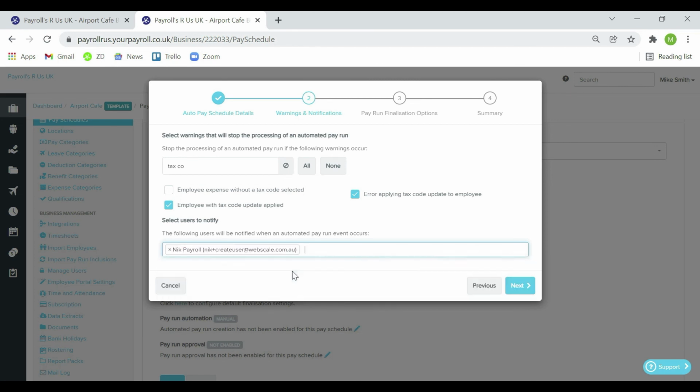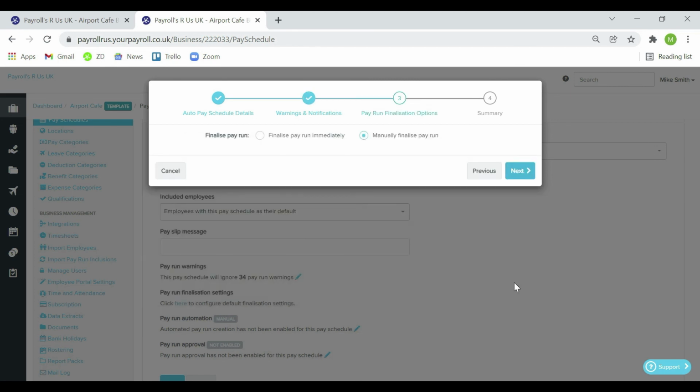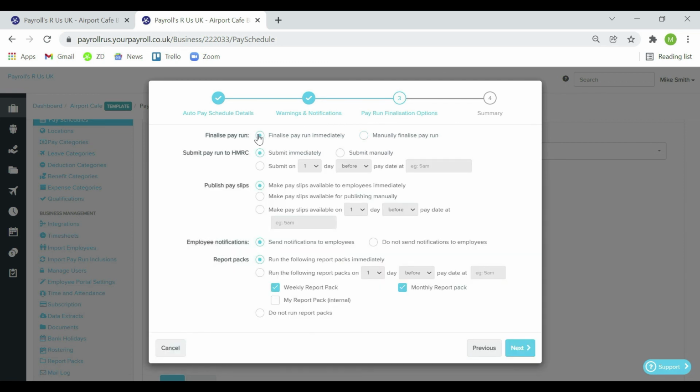You'll need to add the email address of the person who should be notified should any of these warnings appear. Now this can only be someone who has full access to the business because the notifications that are sent include a link to the pay run, and only full access users can access the pay runs in KeyPay.